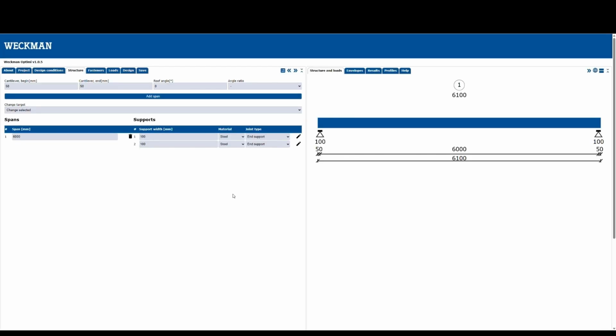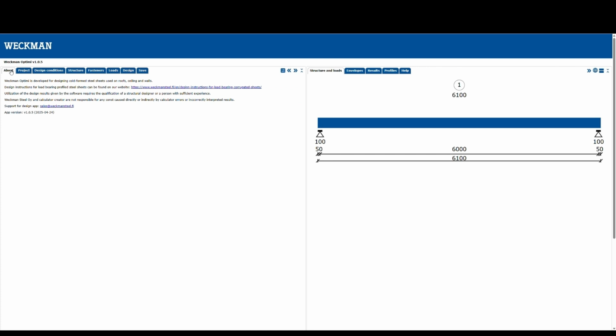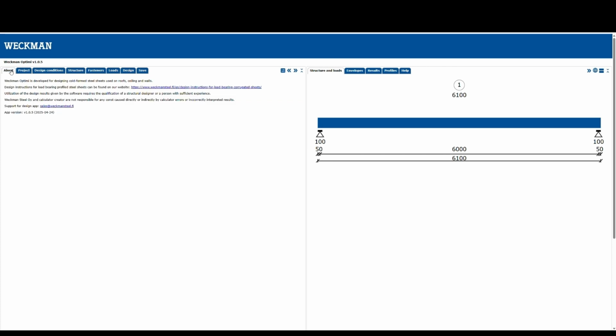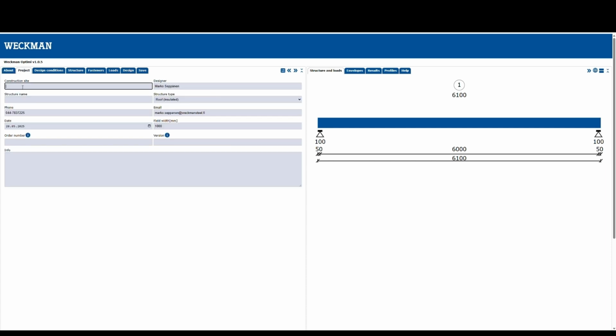At the top of the program page there are several tabs that guide you through the design process. On the left side there is a tab with information about the calculator. On the Project tab, you can fill in the project information, select the structure type and the width of the plate field, which affects the calculation of the number of fasteners.